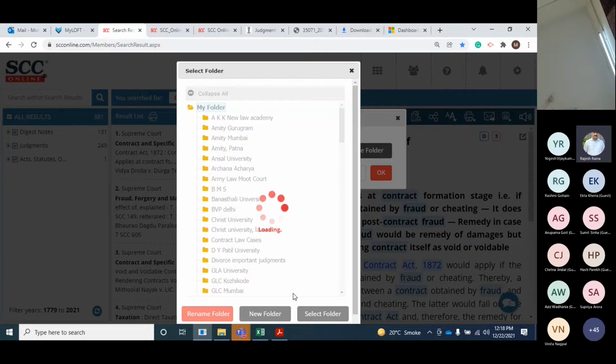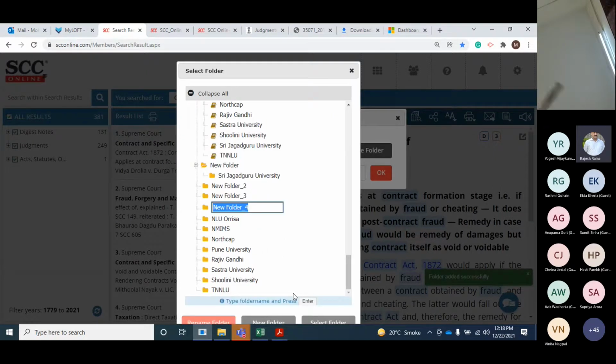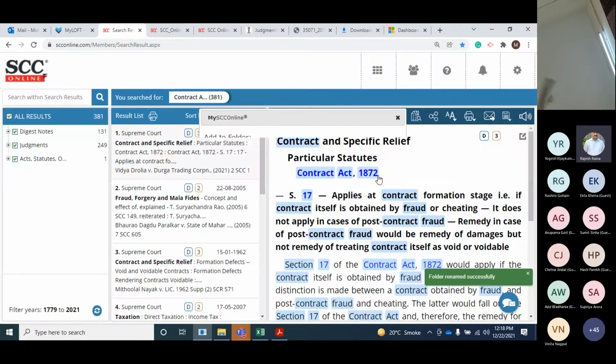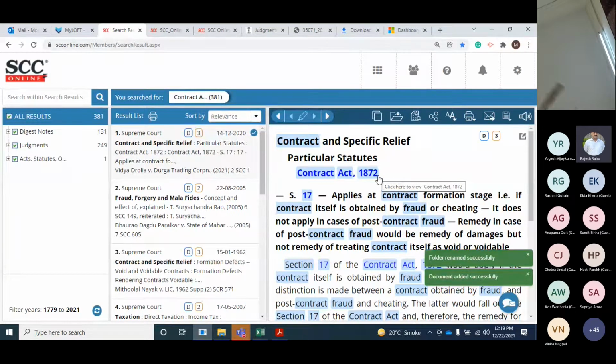Once the folder gets created, we'll rename it, and then after renaming, we'll click on the select folder option, which is also mentioned over there at the bottom. So we can put Gopal Das College, parent, and press enter. Click on select folder. Now it is being selected. Click on OK, and the first document gets saved in this folder.